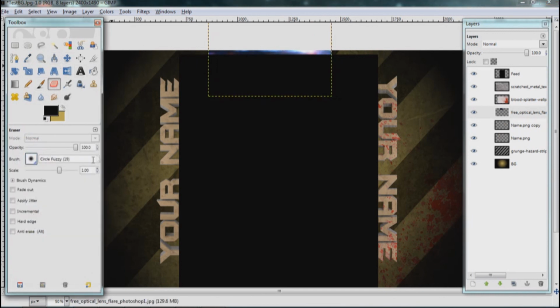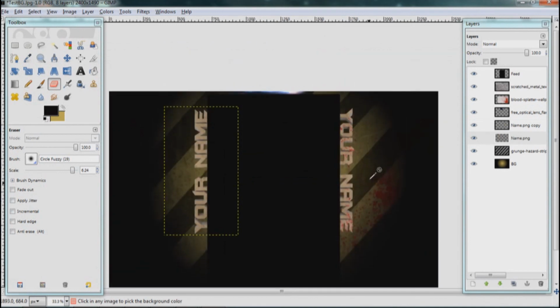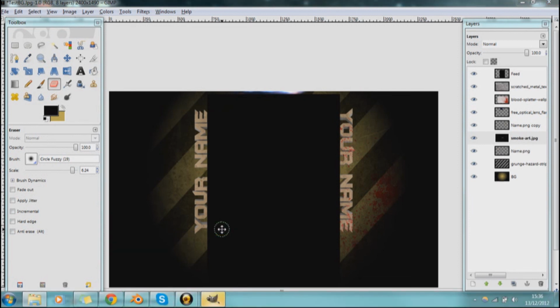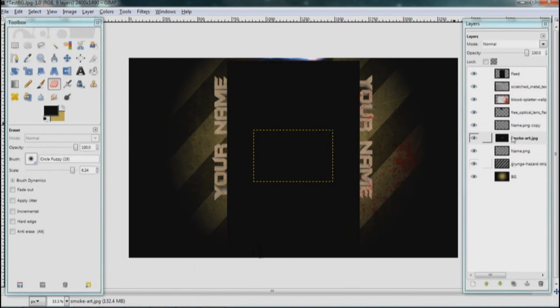Let's choose a fuzzy edged brush and slowly just sort of, is that like too sudden? No, I think that's fine. You can just throw stuff over the top, experiment. Like you could probably throw another scratch metal or some smoke over the top. It's just up to your imagination for the rest.